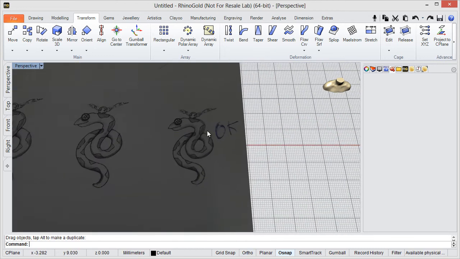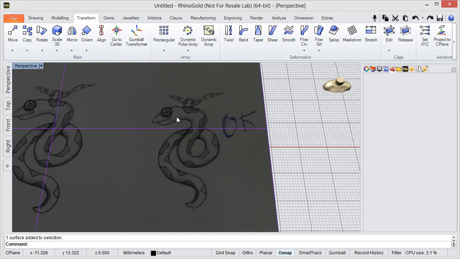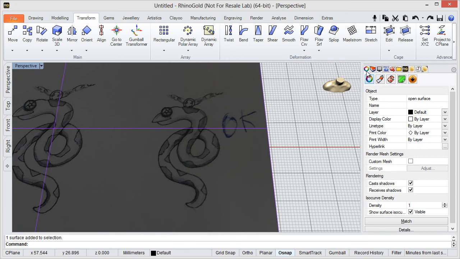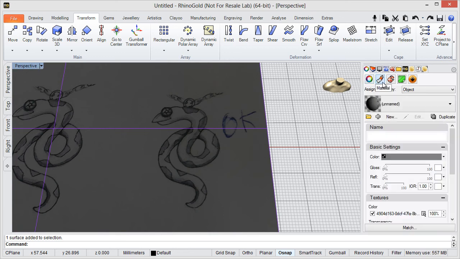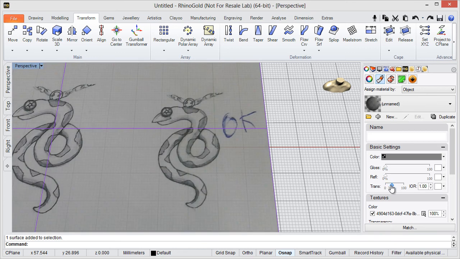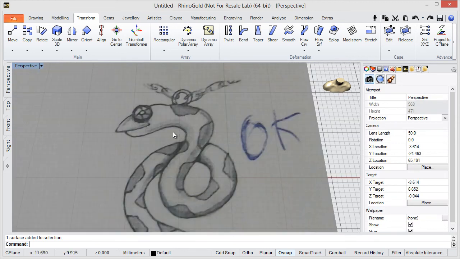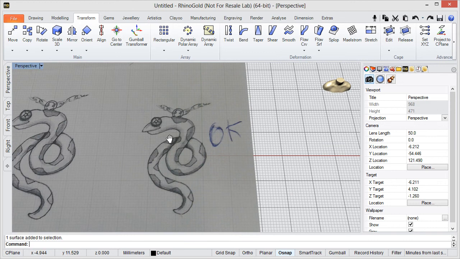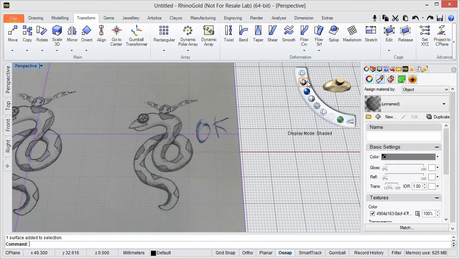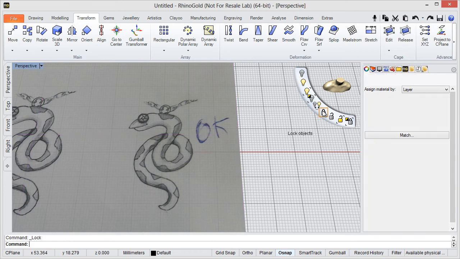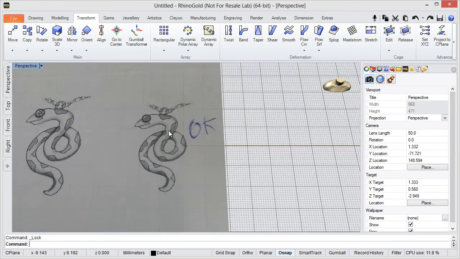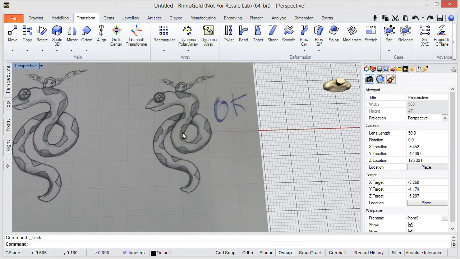Also, to work more comfortably, I will add transparency to this surface. Here in properties we have material, and here we have the option to add transparency. I will use 30-40%. It allows me to see the curves, and I think it's more comfortable to work. Probably I will also lock it, because I don't want to drag it. Good. I think now everything is ready to start.